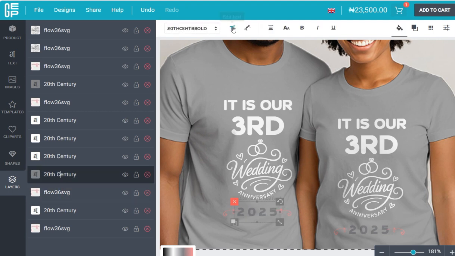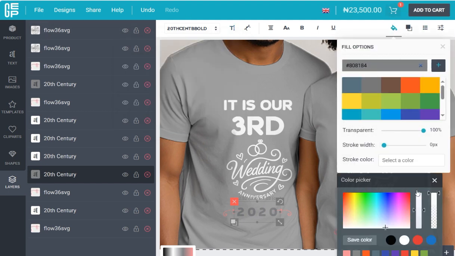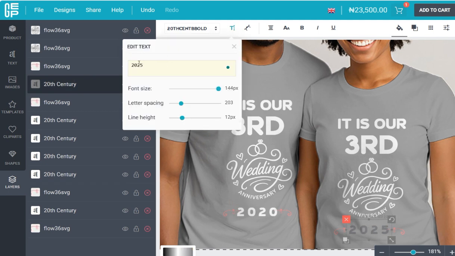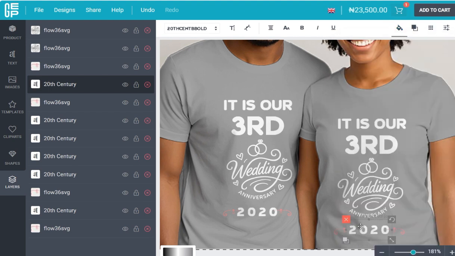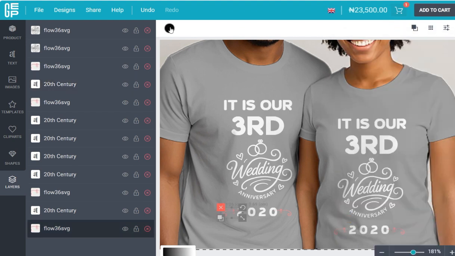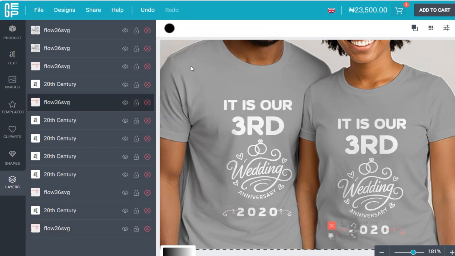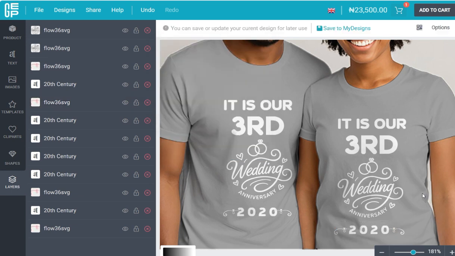I will go ahead and edit the text by coming up right here. We change it to 2020 and change the color to white. I will do the same thing to the female shirt and change the color to white. Change all of this ornament to white. We change this ornament on the female shirt to white as well.